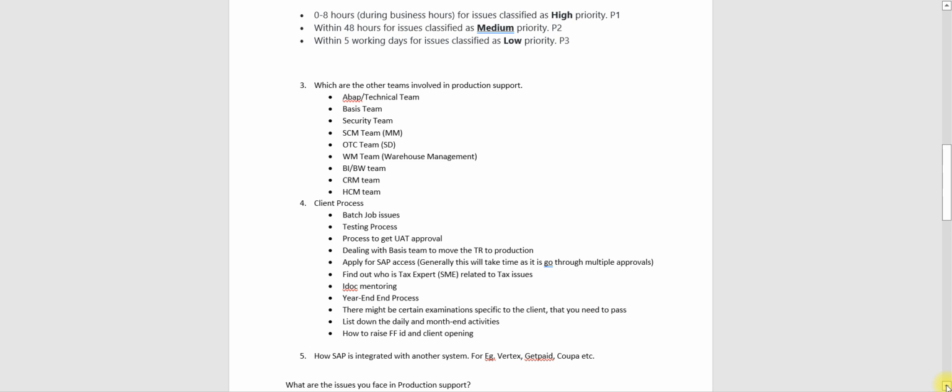Then you will be getting IDOC monitoring also. For IDOC monitoring, whatever file you get, you need to process in WE02 and see which IDOCs failed. You have to analyze the failed IDOCs, and you need to suggest either to reprocess or not to process the IDOCs.